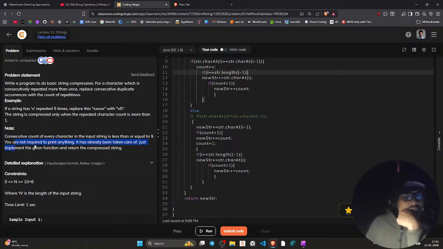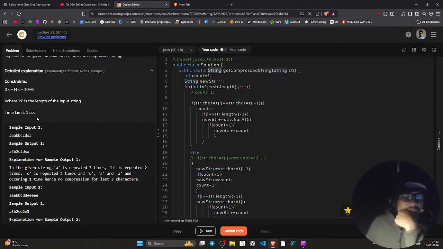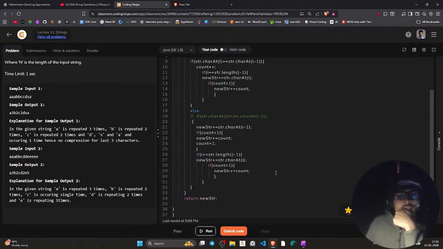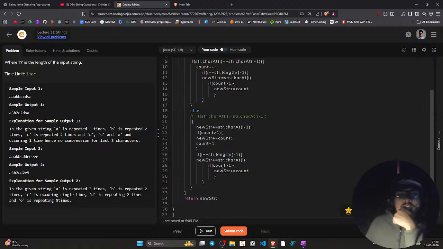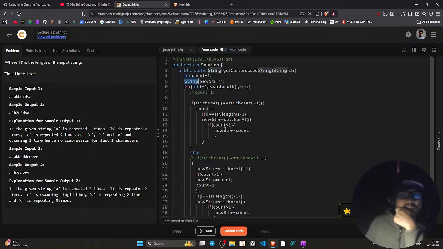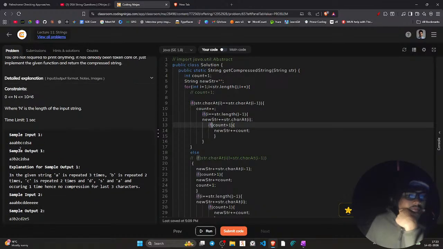Okay, you are not required to print anything. We have to simply return a compressed string. Okay, got it. Instead of using raw string, I would not have just got it done. I would have optimized it to the maximum extent possible. So, I've almost understood the question, but let's see the input and output.